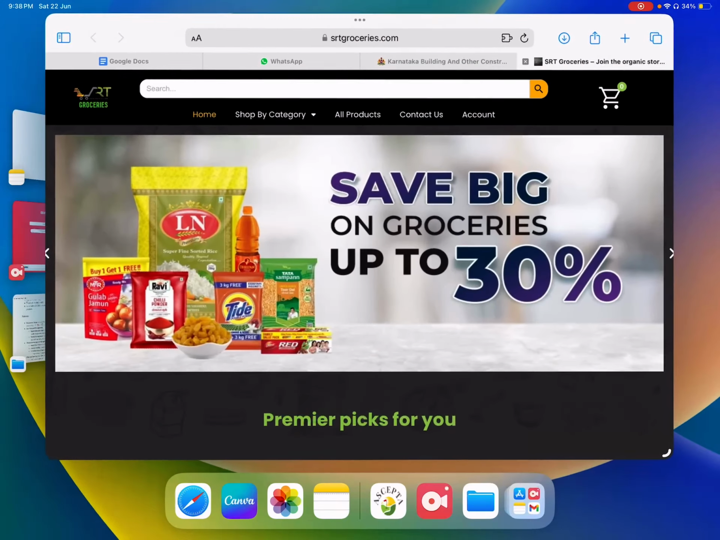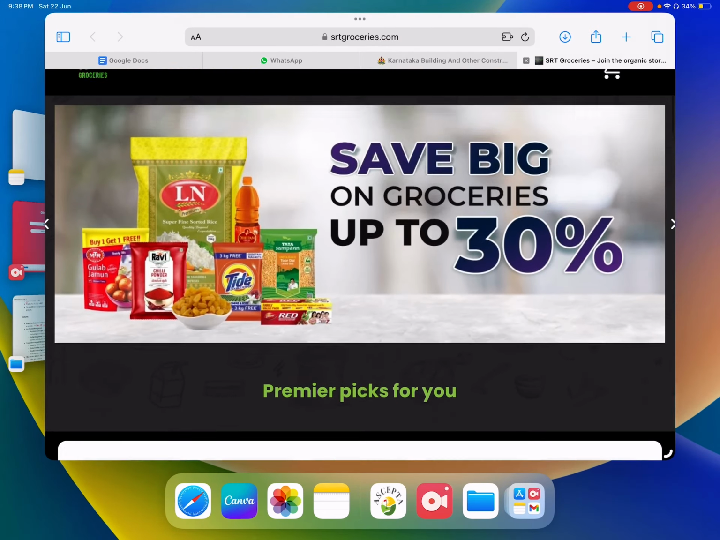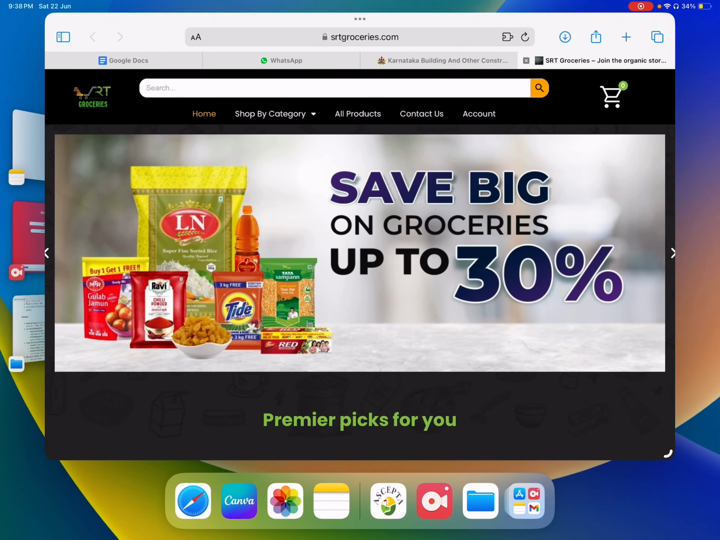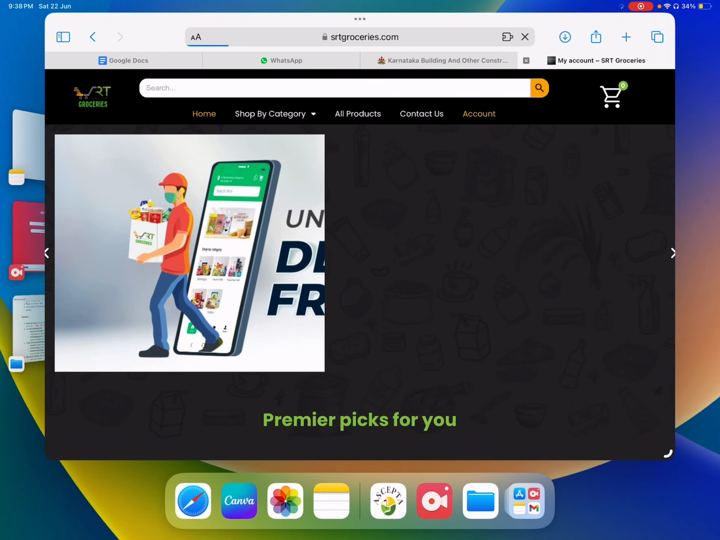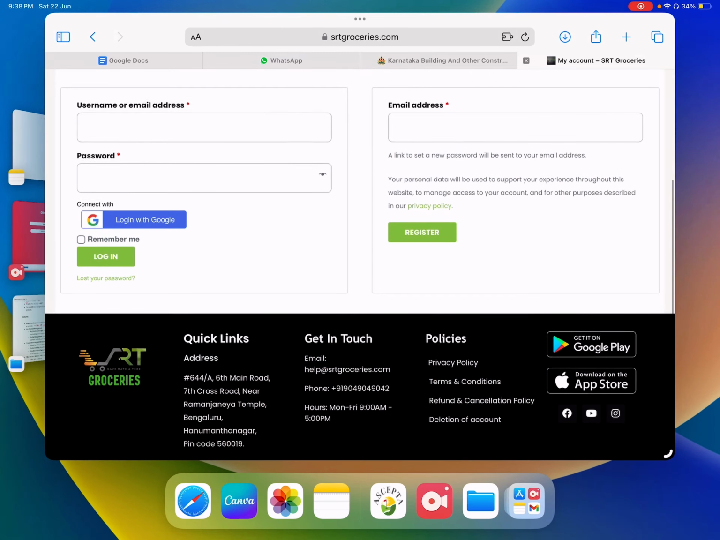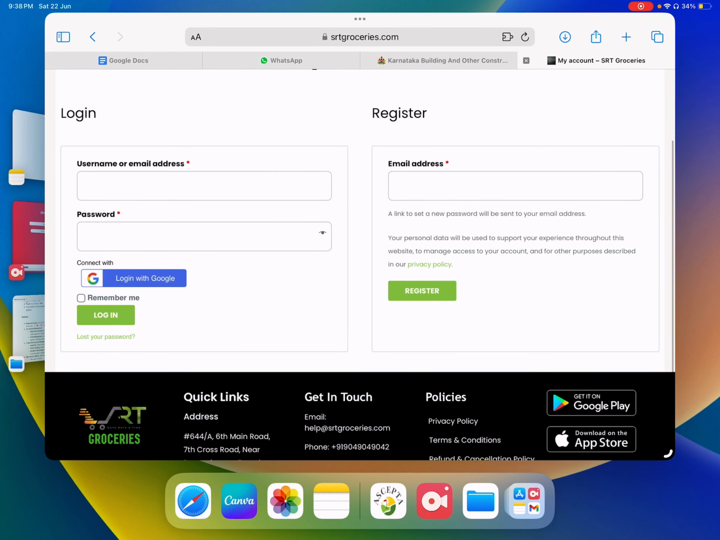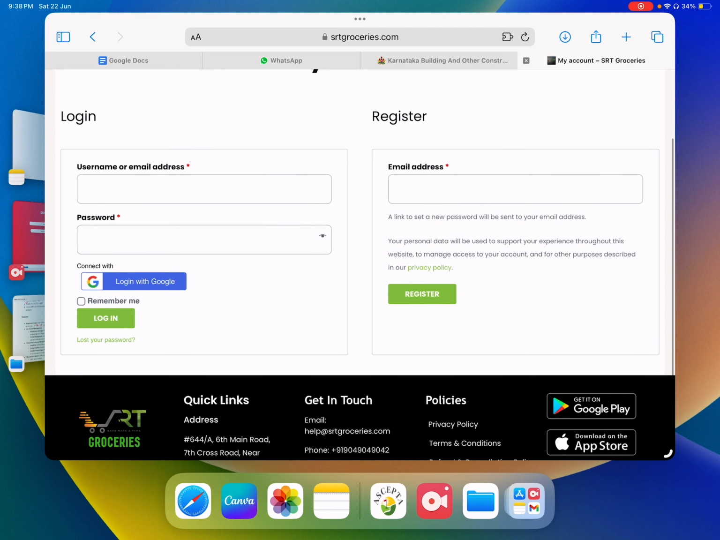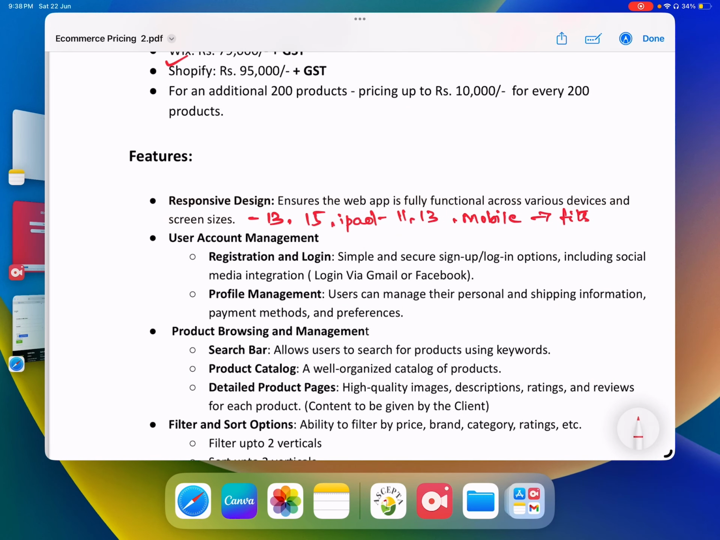So if I have to show with an example, okay, there is account. Basically, it is asking us to register. This will do the sign up process, and it is asking for login. When you click login, you generally can do it using your username or password. You can also sign up using your social media handles. So we generally give login via Gmail or login via Facebook.